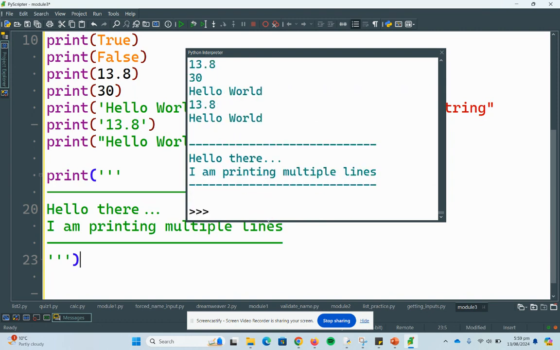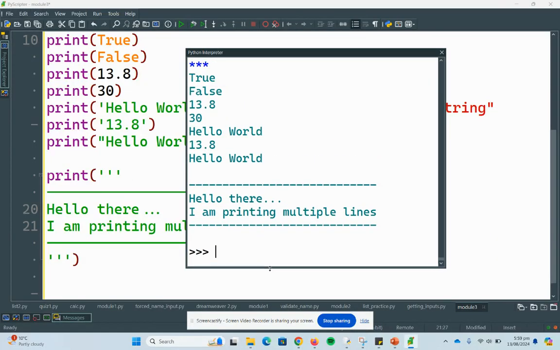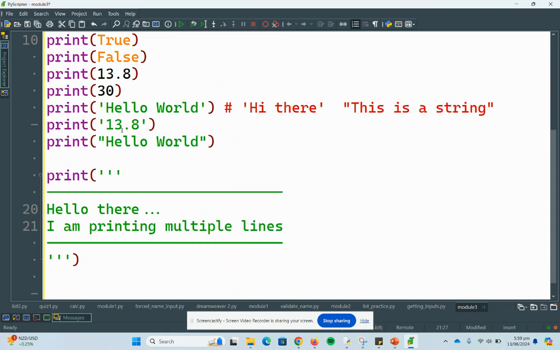The monitor. Yeah, there we go. There's our Boolean. True, false. 13.8. There's my integer. Another string. That's a string. That's a string. And there's my multiple line print. Okay. All right. Now let's check some of these data types.